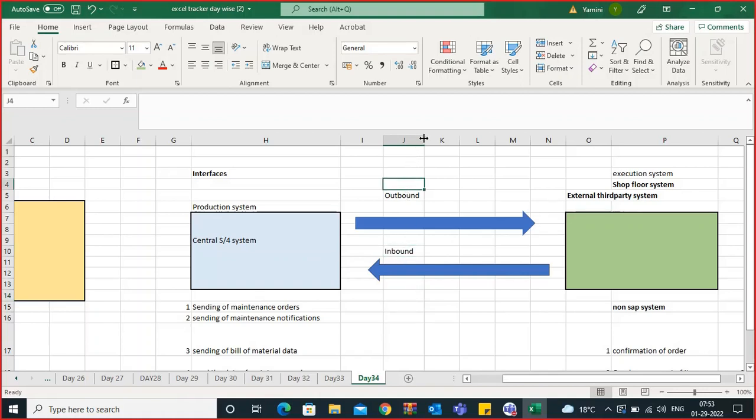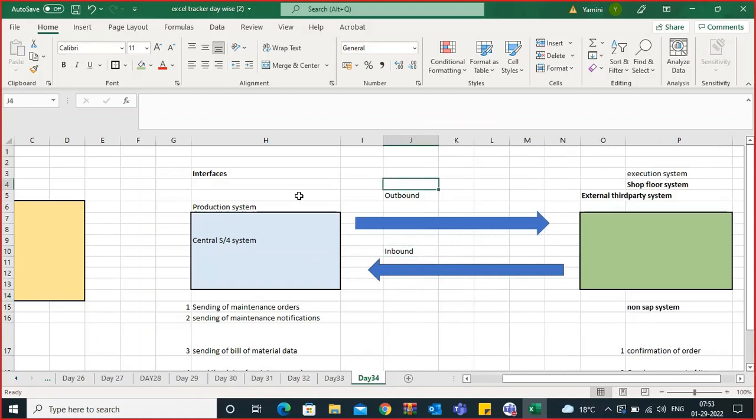So in our example, what is the outbound in this case? Outbound is sending of maintenance orders, correct? Sending of maintenance orders is an outbound activity. Maintenance notifications is an outbound activity, correct? Next, BOM is an outbound here, right?